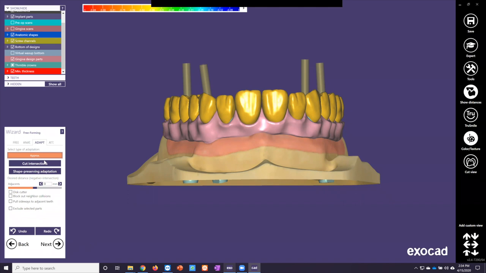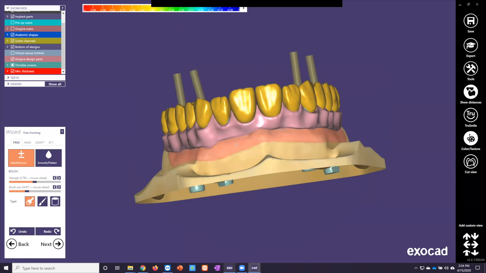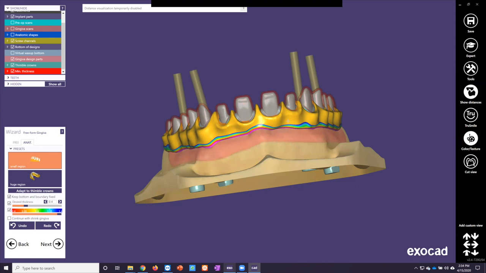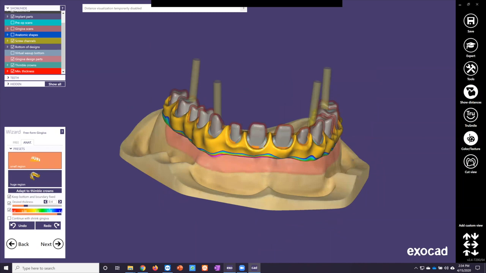We'll cut intersections for contacts. And once we have our tooth setup and anatomy and everything looking good here with freeform tools, we'll click next. So now we get to another freeform gingiva step. This is kind of a final check on freeforming your virtual gingiva shape.